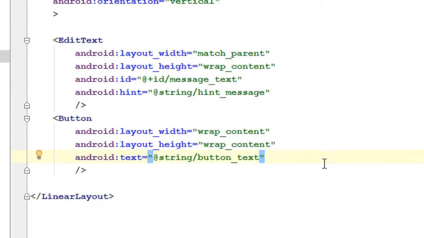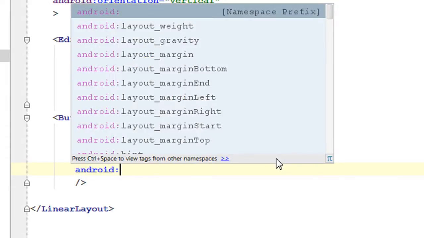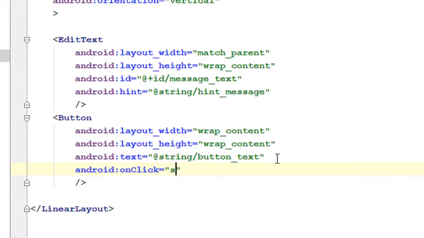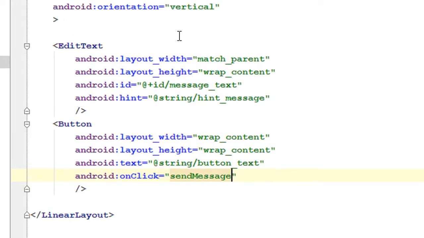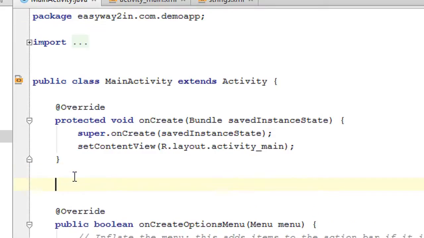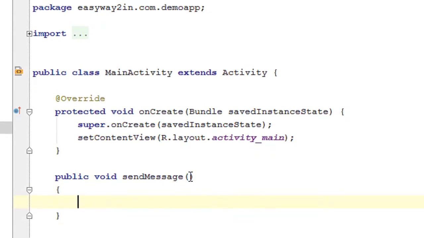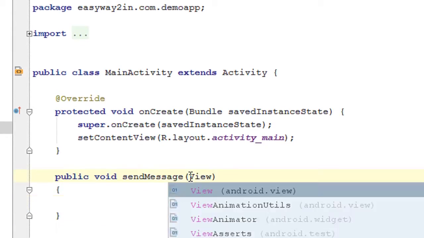Now we have to define an onClick method for this button. So android:onClick, I name the method sendMessage. Okay, now go to the MainActivity.java file and define that method: public void sendMessage. Don't forget to add the View argument.